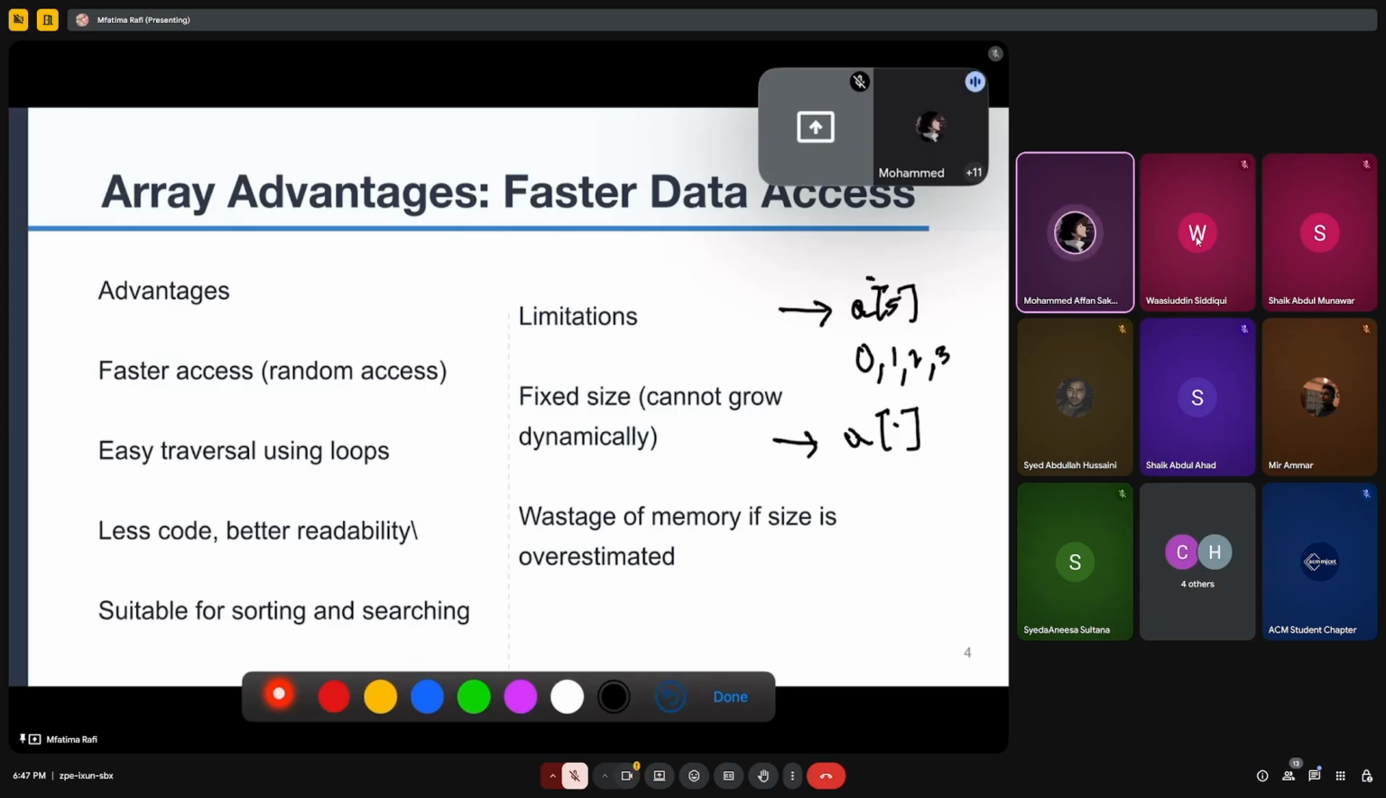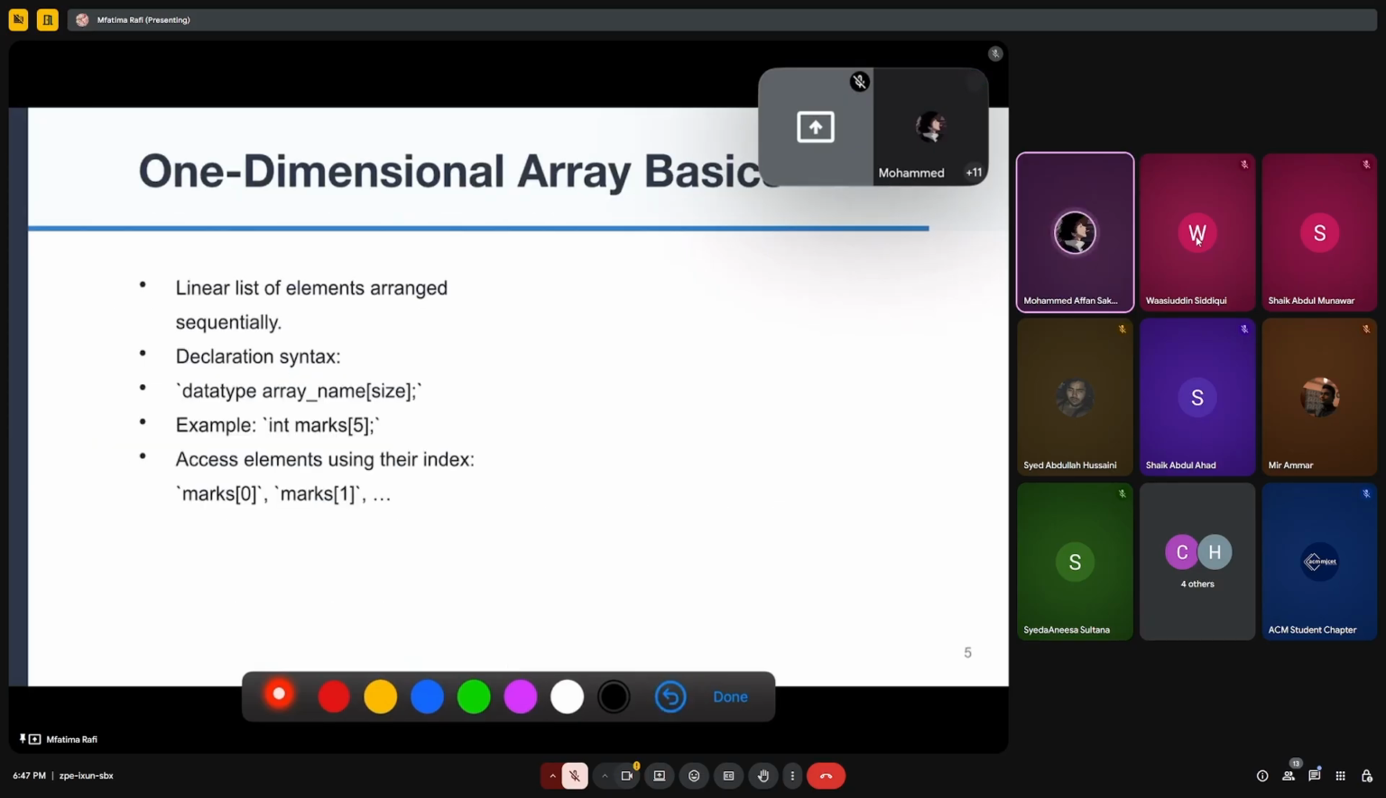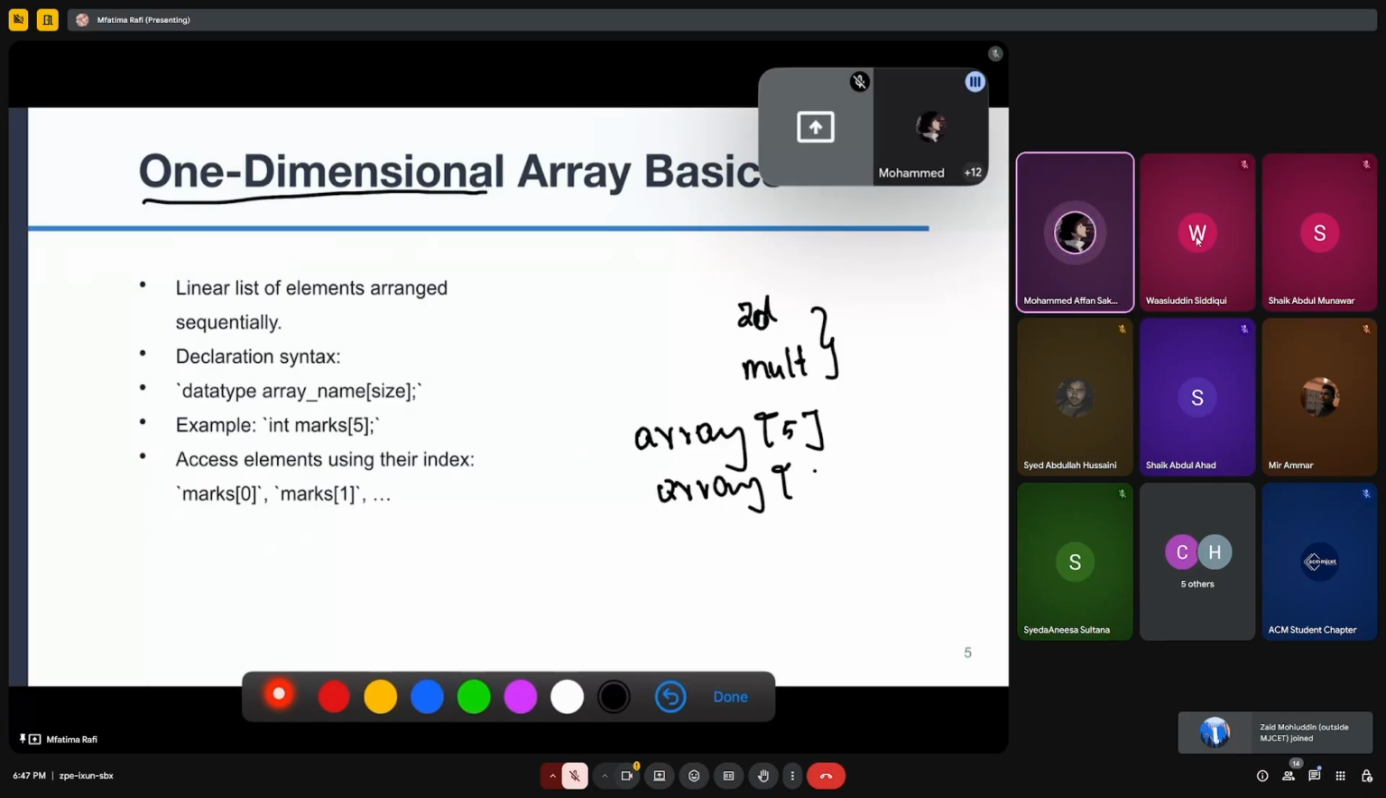So let's move on. There are three types of arrays: one dimensional array, two dimensional array, and also multi dimensional array. We will look at these in the upcoming slides. As I have said, an array is initialized by giving the size number, or else by not giving the size number, in which case it will dynamically take the memory size.